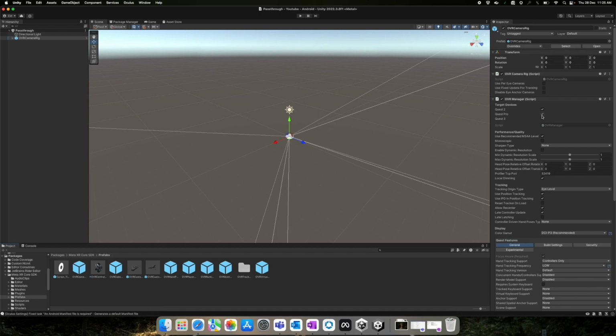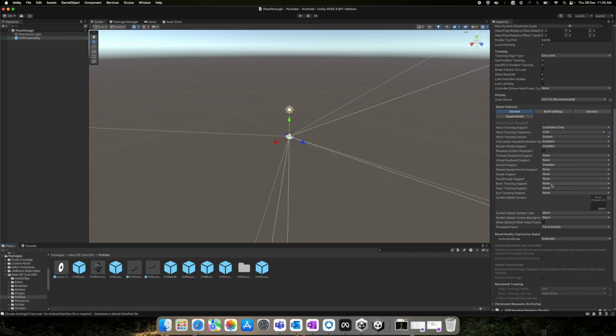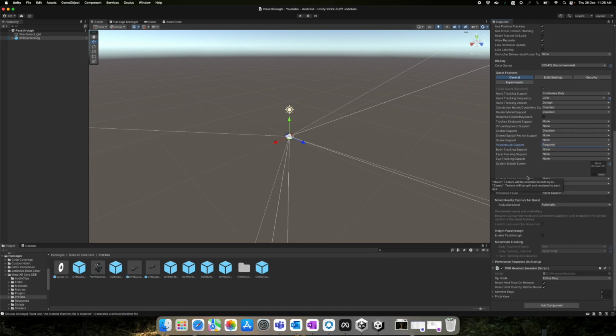And now go to the inspector and select the target device here again. And in the Quest feature in general, you see passthrough support. Make sure that it is required or supported so that it will enable the passthrough. And inside passthrough, Enable Passthrough should be clicked. You can also enable the AR passthrough by using the code after opening the application.